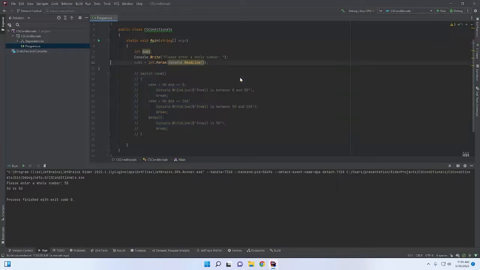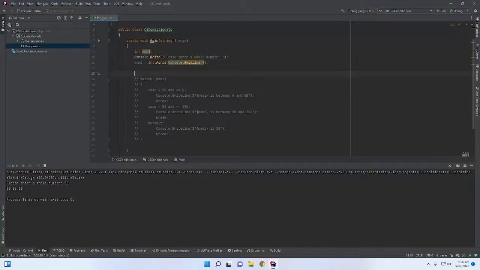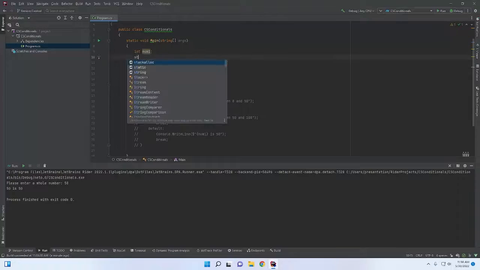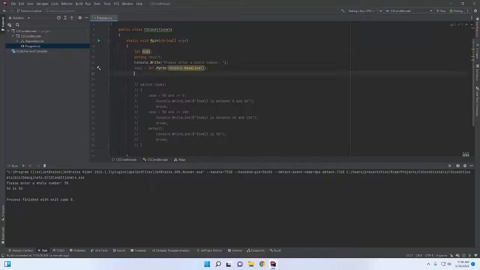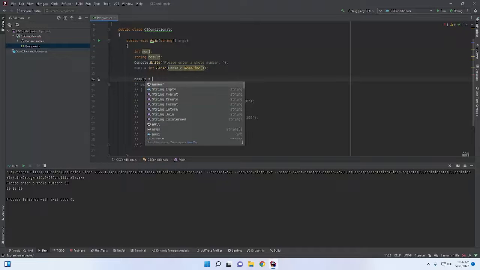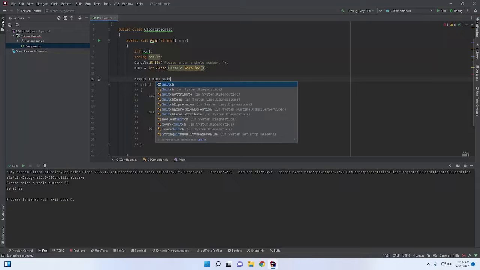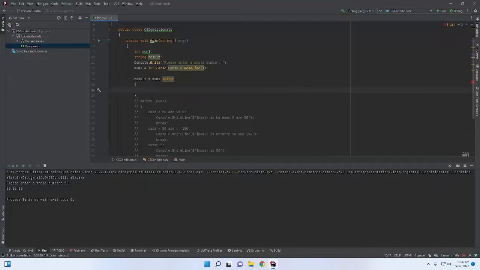So the developers added in something actually really cool. It's known as a relational pattern for switches. And for this, we go ahead and do something similar to the ternary operator. So let's go ahead and create a string result. Instead of printing it out to the screen, we're going to store it into a string. And so we'll say result is equal to, and now what are we going to switch on? We're going to switch on num1 switch. So instead of saying switch num1, this is num1 switch.